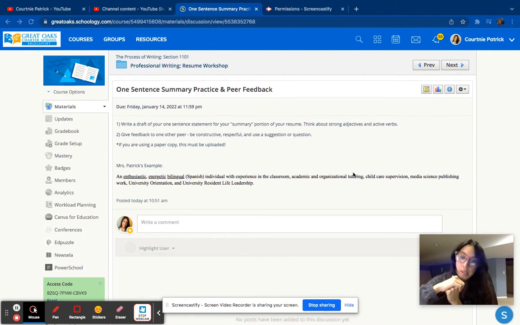Think about strong adjectives and active verbs. Ms. Brown has the resource posted in here for those strong adjectives and active verbs. You can also go find the thesaurus. You can also look at other people's resumes that are relevant to your field or your mindset. Maybe it's STEM, maybe it's humanities. You can look around and research for that. So you're going to write your sentence. That's the first thing you're going to do.